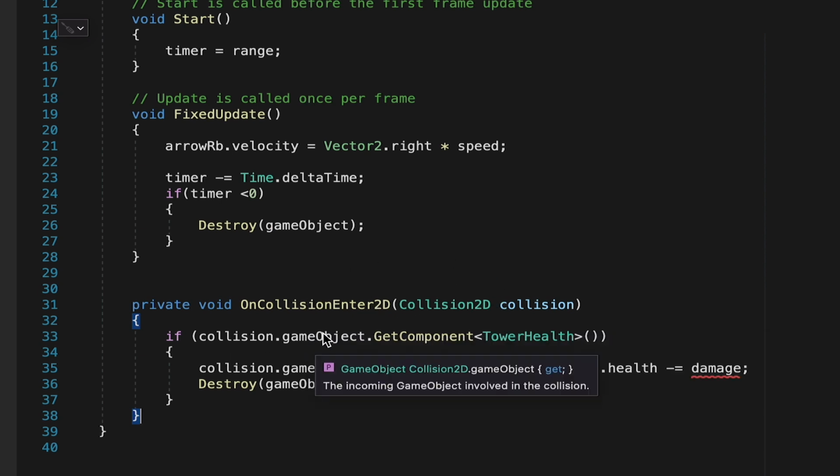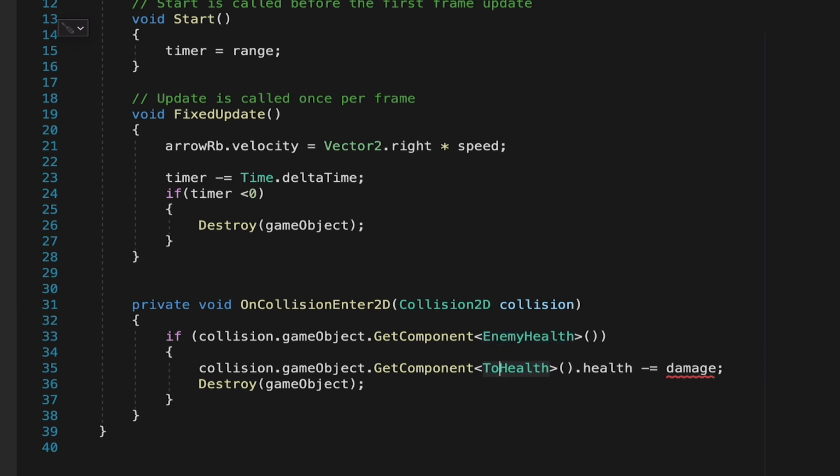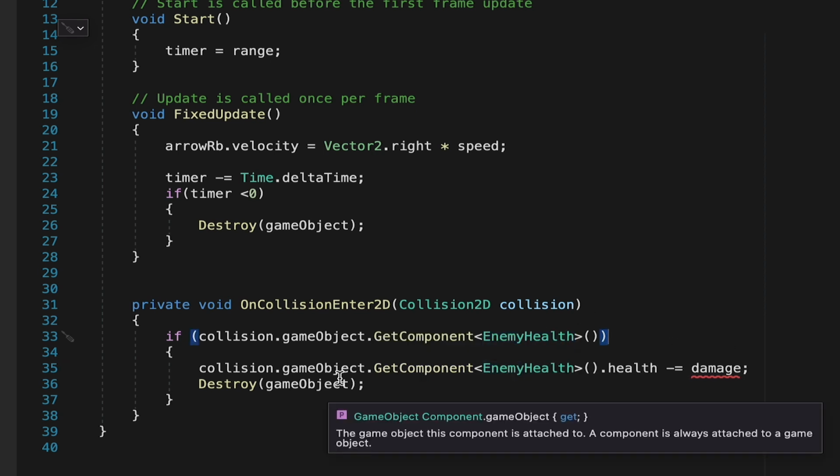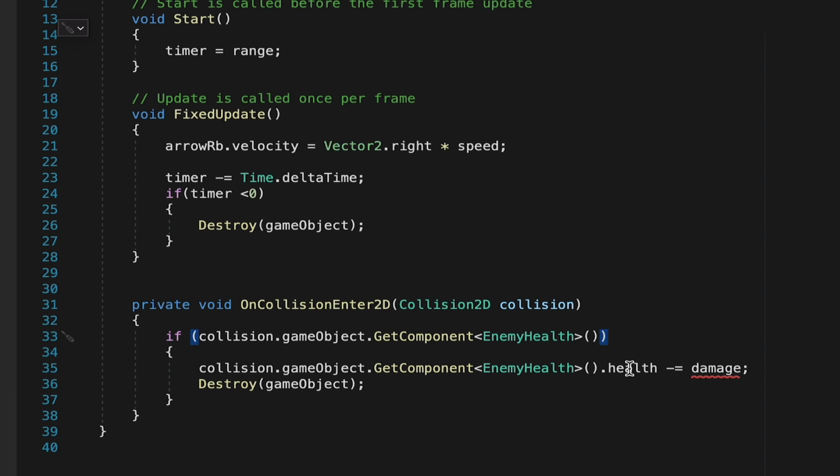It will check, first of all, to see if the game object of the object it hit has a tower health component. Obviously, we don't want our arrow dealing damage to the tower, so we'll change that to enemy health. At this point, it will talk to the enemy health component of the object it just hit, and it will tell its health variable that it needs to subtract damage. At that point, the arrow will destroy itself.